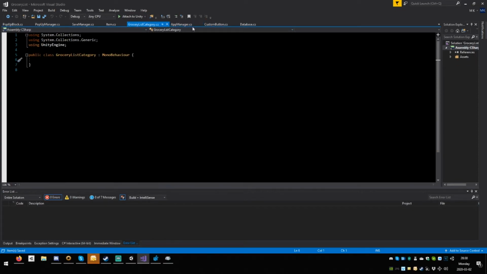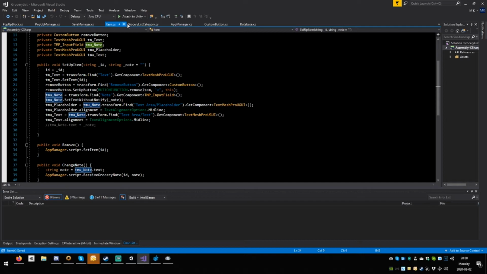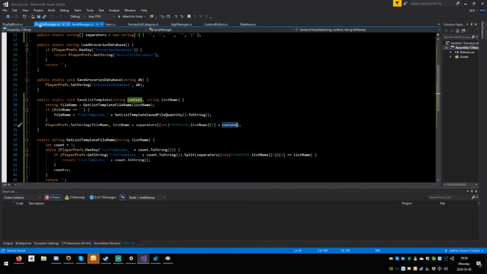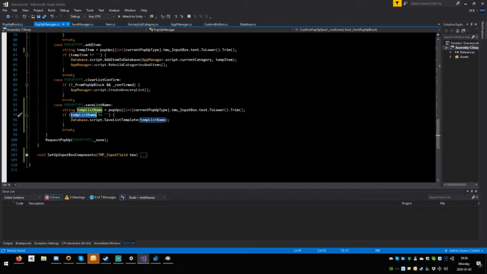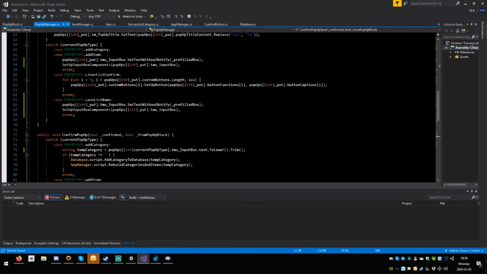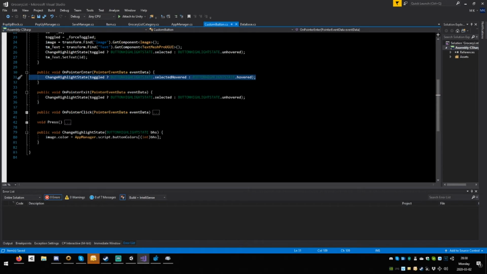Grocery list category A. I don't remember what that is. I'm confused by that. I hope we haven't deleted a ton of code or something. Anyway, pop-up manager, save list template list name. All right, so all of this should be correct. The last thing to connect is when we press the button to save the list. What should happen?